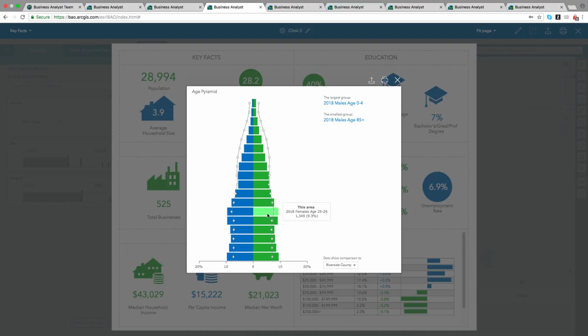You can mouse over to get areas, and what's also nice is that these are comparative as well. So right now we're comparing this area, that clinic location, to Riverside County, but we could also compare it to the state of California instead. And you could definitely see here that this area is trending younger than the state itself as well.